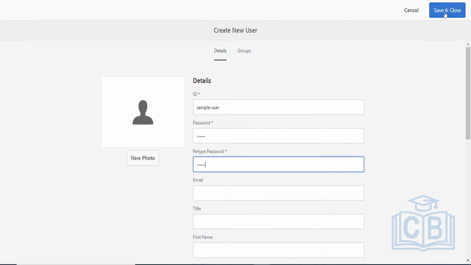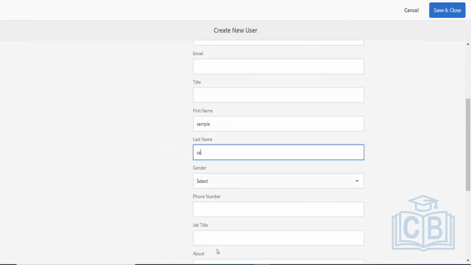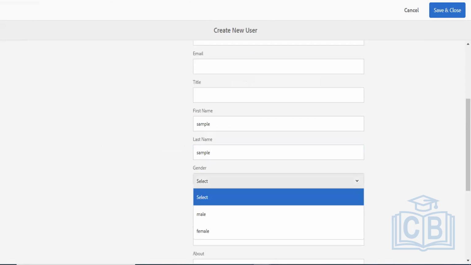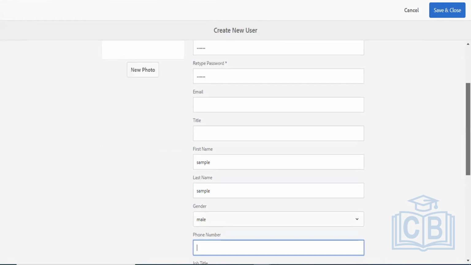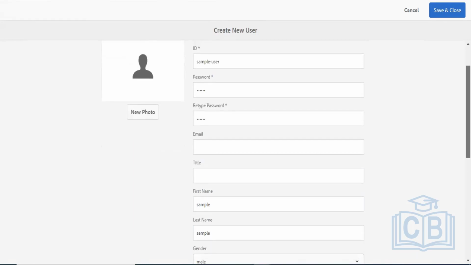Let's give a first name, sample. Actually, these are simple users, not system users. System users you have to create through code. From code you can create a system user, or there is another way through which you can get one. System users have a different purpose; they are created for altogether different reasons.